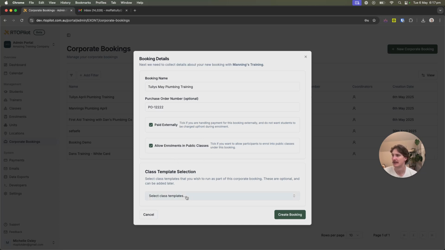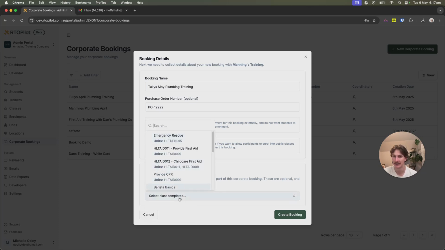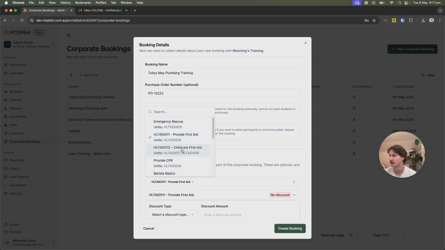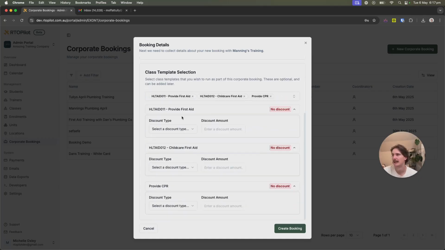So from here, I'll then select the class templates that I'm wanting to be teaching within this corporate booking. So let's say that it was a first aid corporate booking. I'm just going to click a few of the first aid units that we have already built into the unit section on RTOPilot. And then from within here, we can add specific discounts either based on percentage, dollar, or fixed. So I'm just going to add a few random ones here.